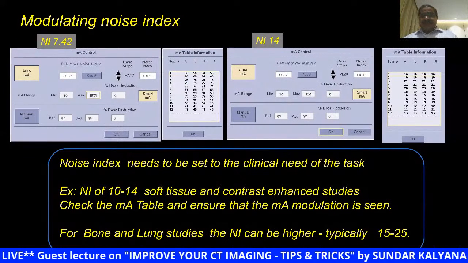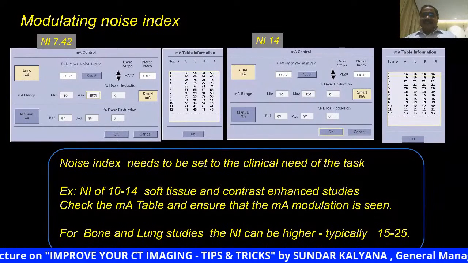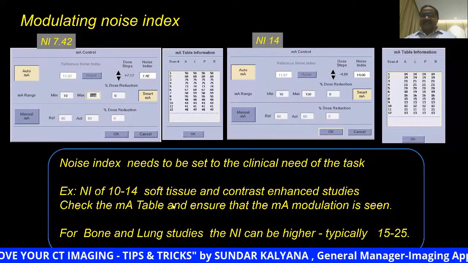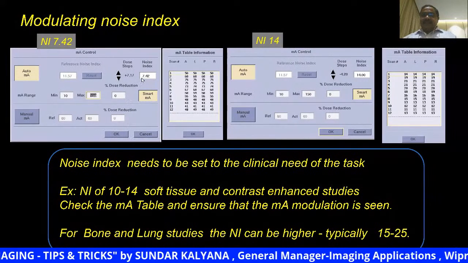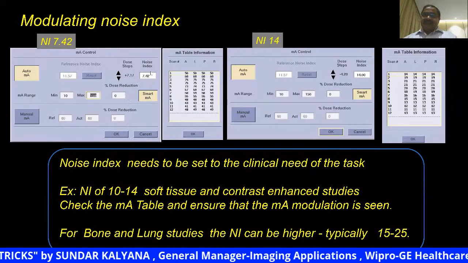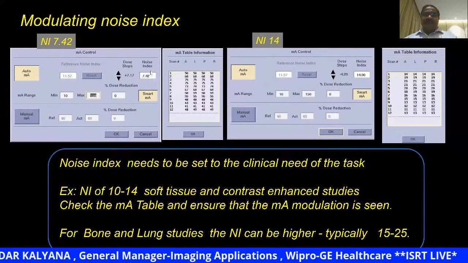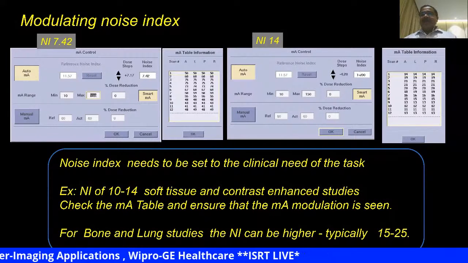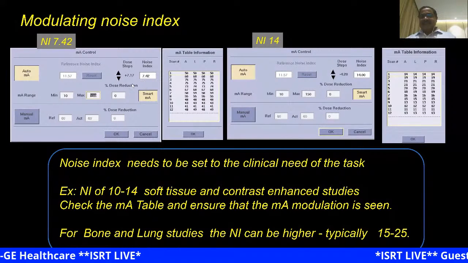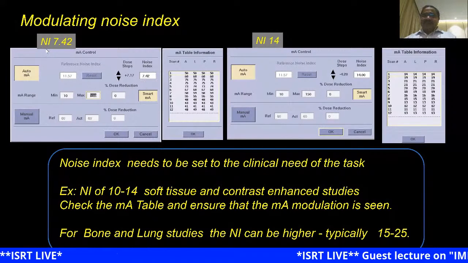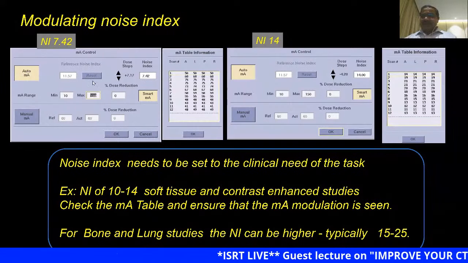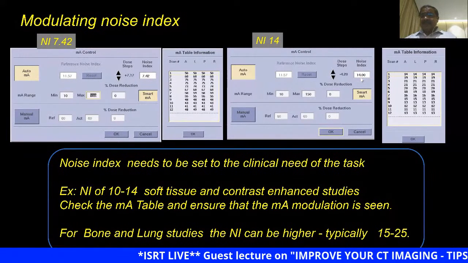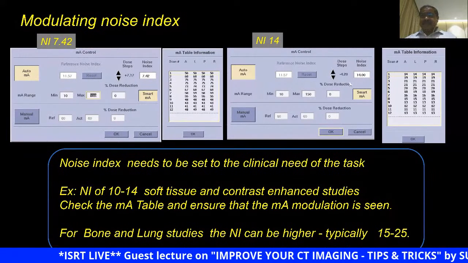In the beginning of the session, we saw what noise is and how you set the noise index. Noise index can be set by typing the appropriate value in the field given in your scanner, right? You may get confused about what value to type here. Let me start with an example. You see one scan done with 7.4 as the noise index and another one done with double that, 14 as the noise index.